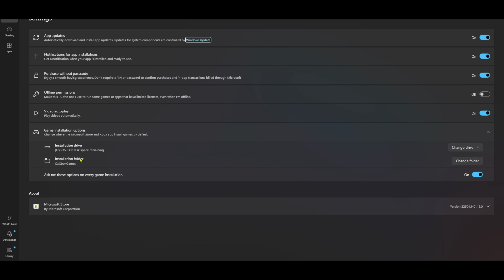Now, what if you want to find the files for an app you've already installed? Unfortunately, the Microsoft Store doesn't straightforwardly expose the exact file paths for its apps, as these are protected folders. However, there's an indirect way to peek under the hood.